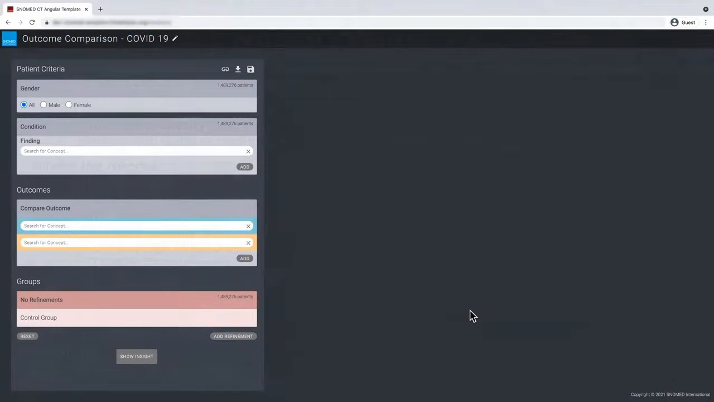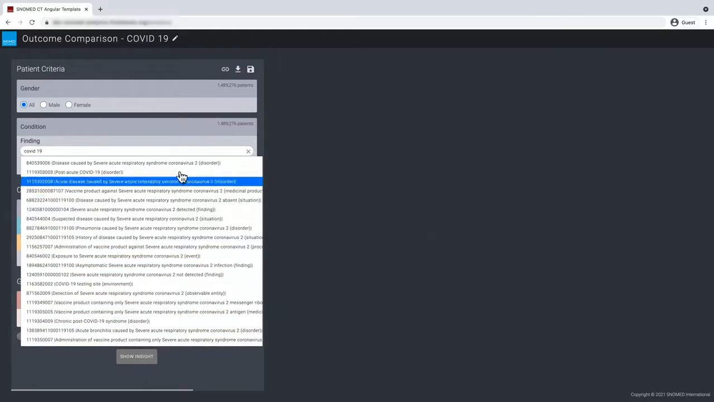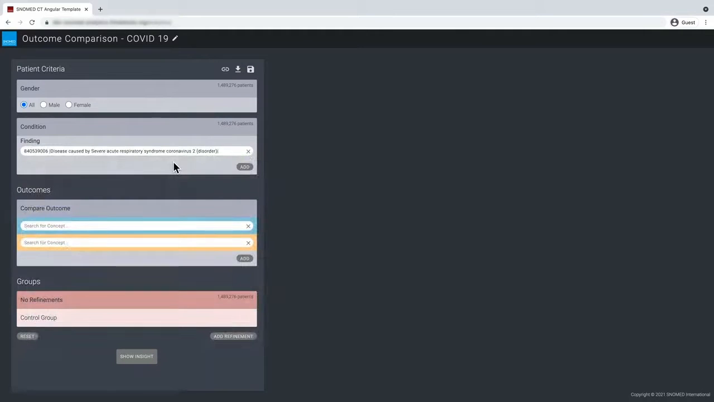And for this part of the demonstration, we have another tool we have developed at SNOMED International called Outcome Comparison, COVID-19. And you can see on the left side here, we have three sections: patient criteria, outcomes, and groups. Under patient criteria, we will indicate the base condition, which in this case is defined by the COVID-19 infectious diseases subset. So I will key in COVID-19 and choose the first concept in the search results, because this is the sub-hierarchy which contains all the COVID-19 infectious diseases.